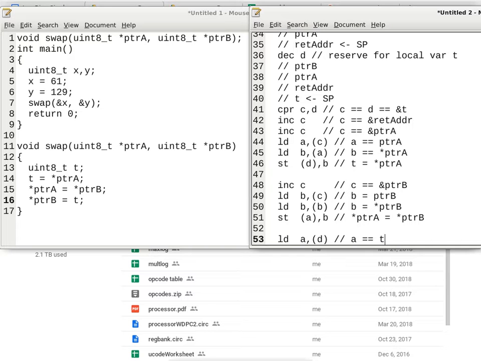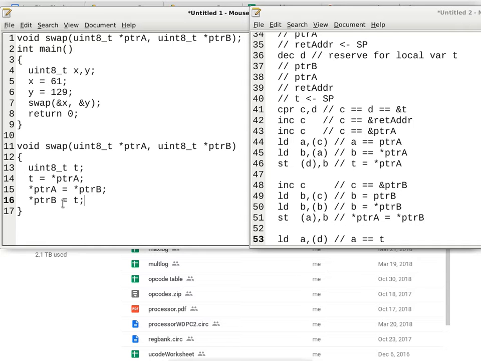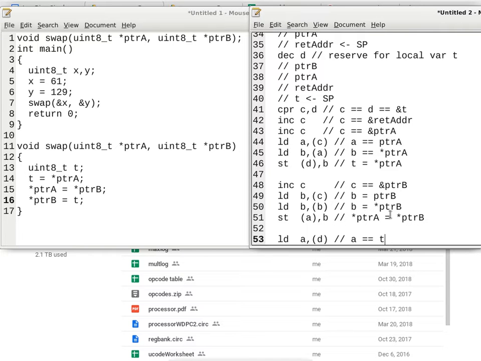Okay, so now I put it into A. The value of t is now in A, because D is the address of t, so I have to dereference it to get to the value of t. Now we have to figure out what to do with this on the left-hand side. On the left-hand side, we want to store that to whatever pointer B is pointing to. I do not have that anymore, because last time I had register B having pointer B, I immediately destroyed it right afterwards. But that's okay, we can just recompute it.